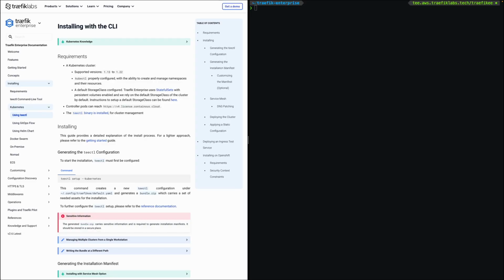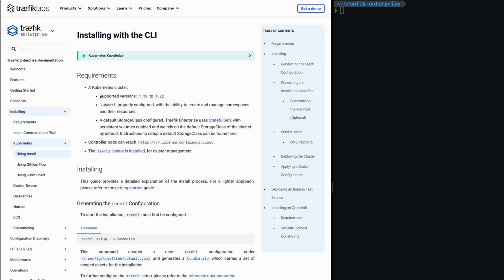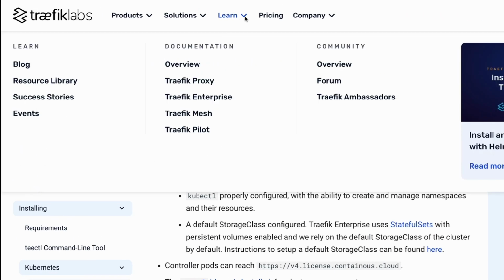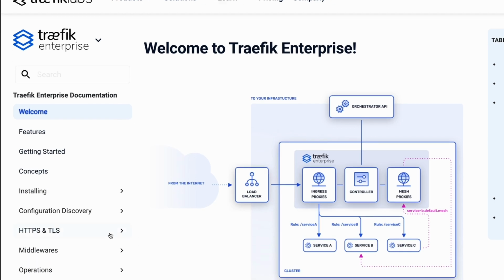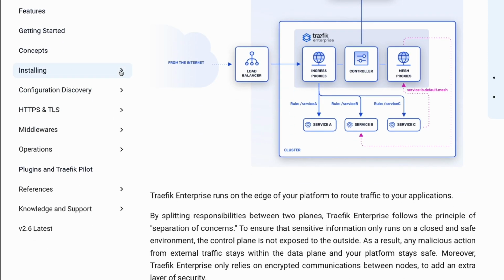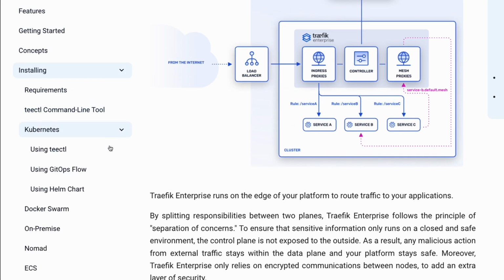So the first step is to visit our website and go to Learn Traefik Enterprise, to the main documentation section, Installing. And as you can see, there is a Kubernetes section: teectl, GitOps, and Helm chart. Let's start with the first one, which is teectl.